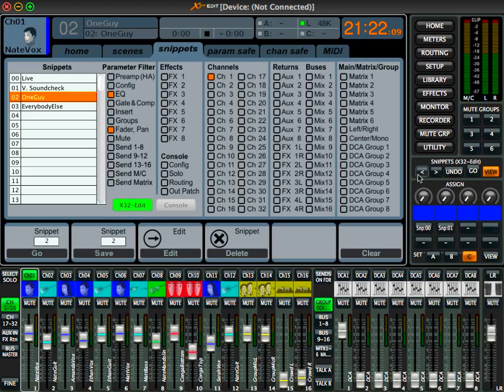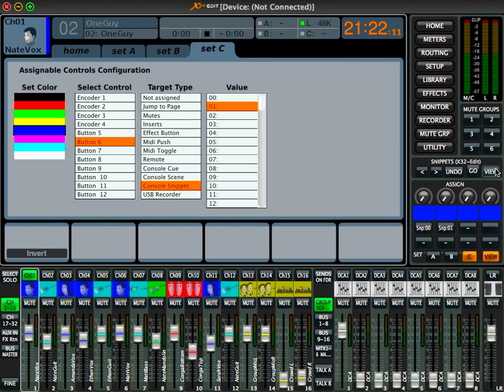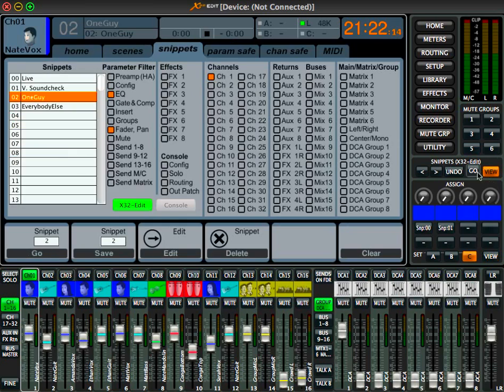You can also scroll through them here, or you can always just go to the view window on the scene section and manually click and load the snippets.